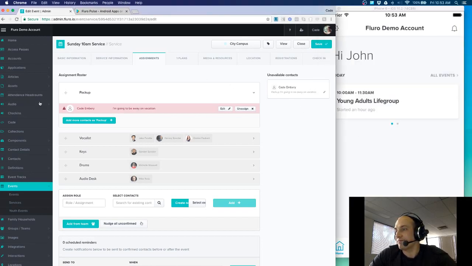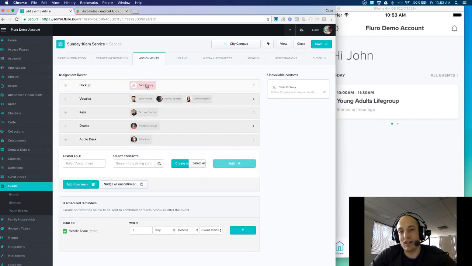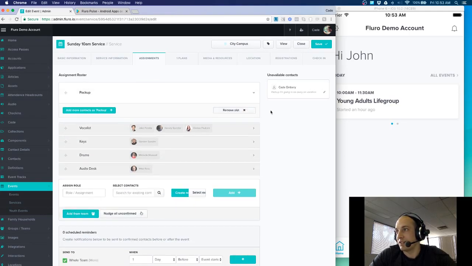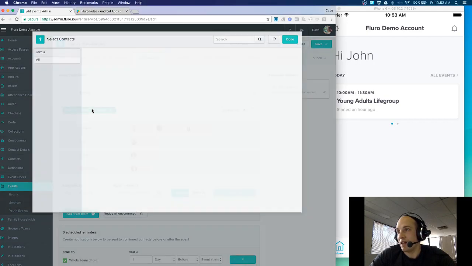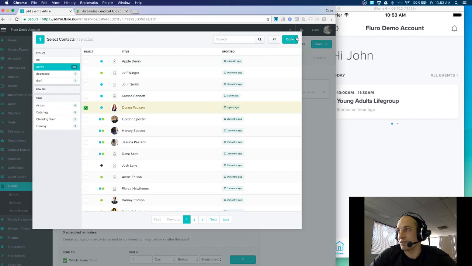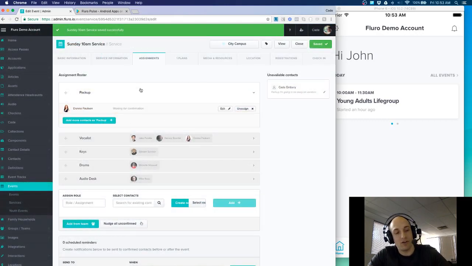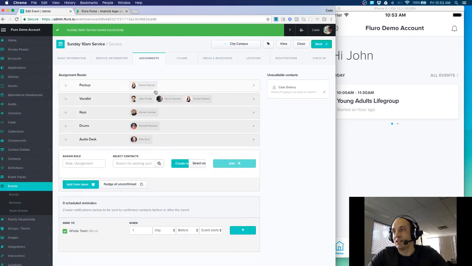But if you need to swap somebody out, you'll notice that they're highlighted red. So I'm highlighted red that I can't do pack up at the moment. If I tap here, I can just quickly unassign that person. That'll keep them in the list so that we won't accidentally reassign them again. So on the right hand side, you can see that I'm unavailable. But if I tap add more contacts, I can just swap that person out with someone else and then save. And then they'll get a notification on their phone. They'll be able to accept or reject it.